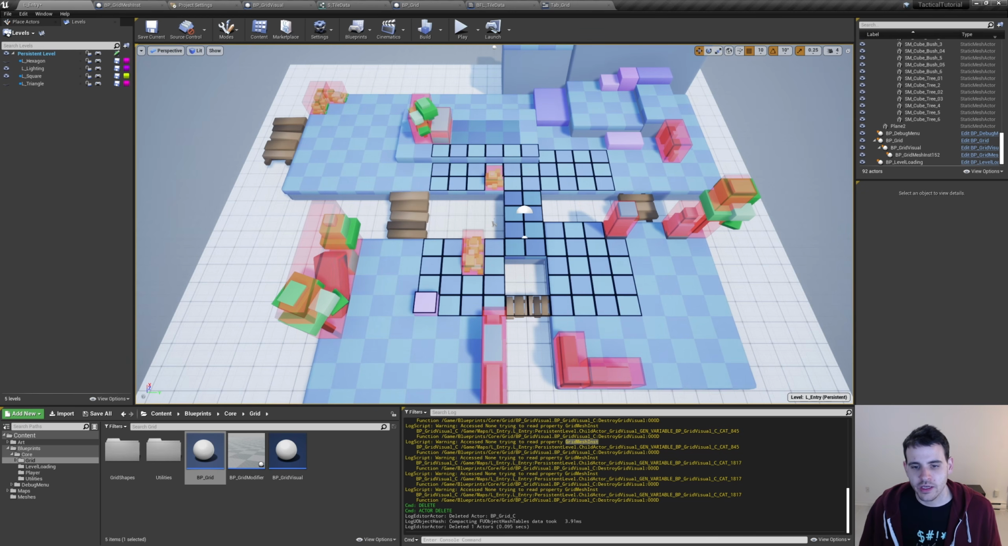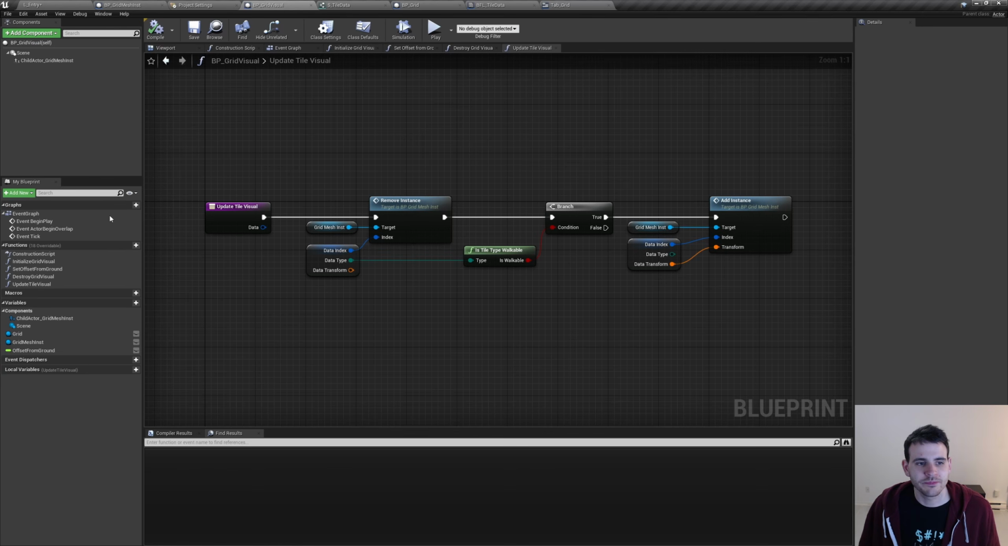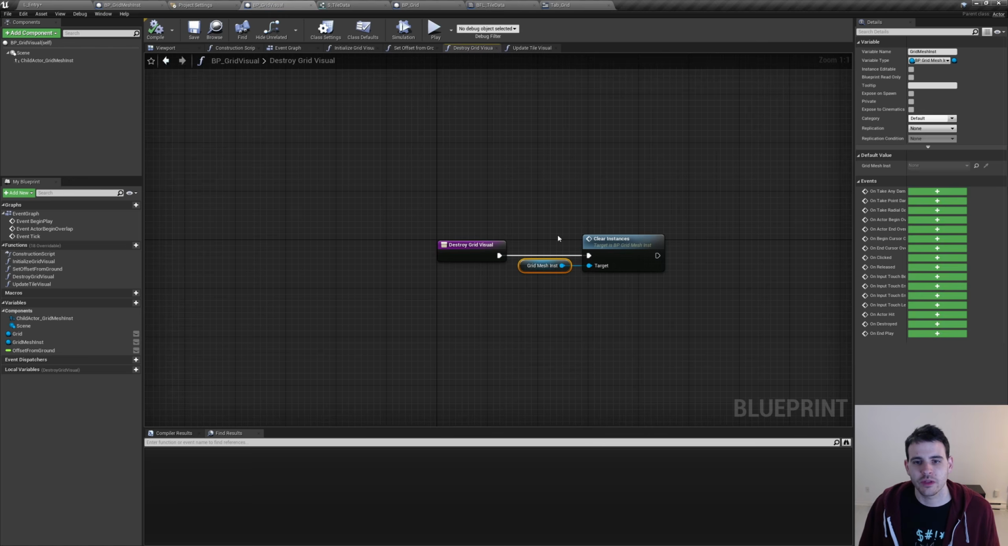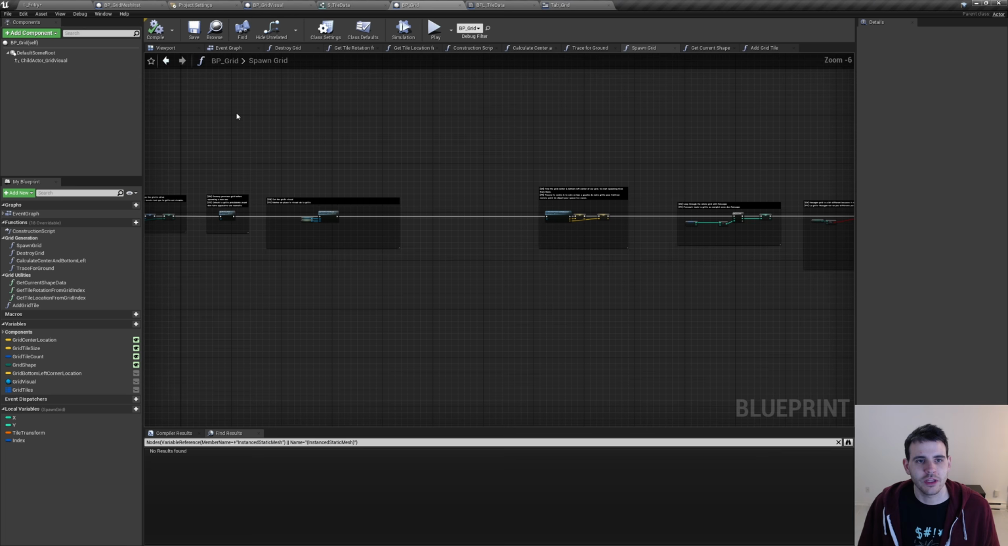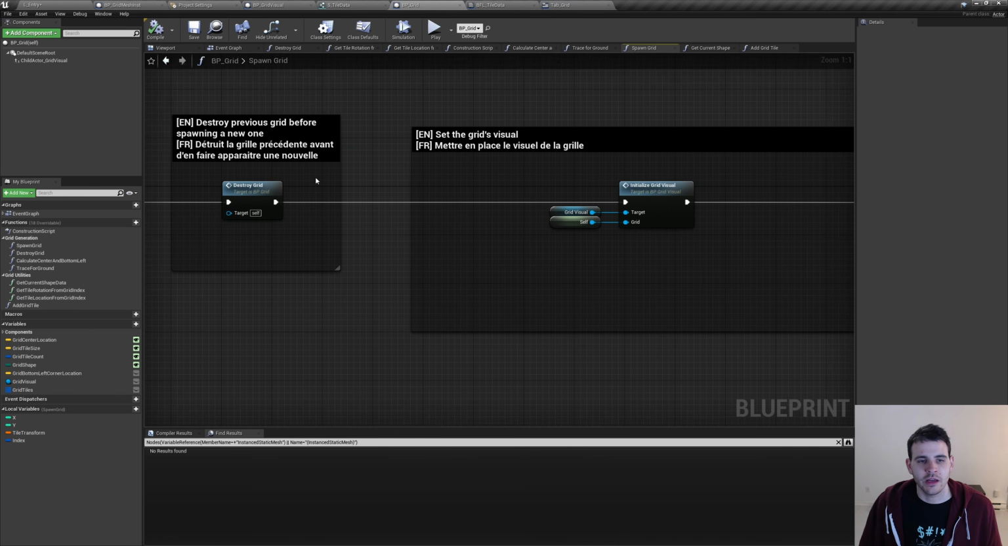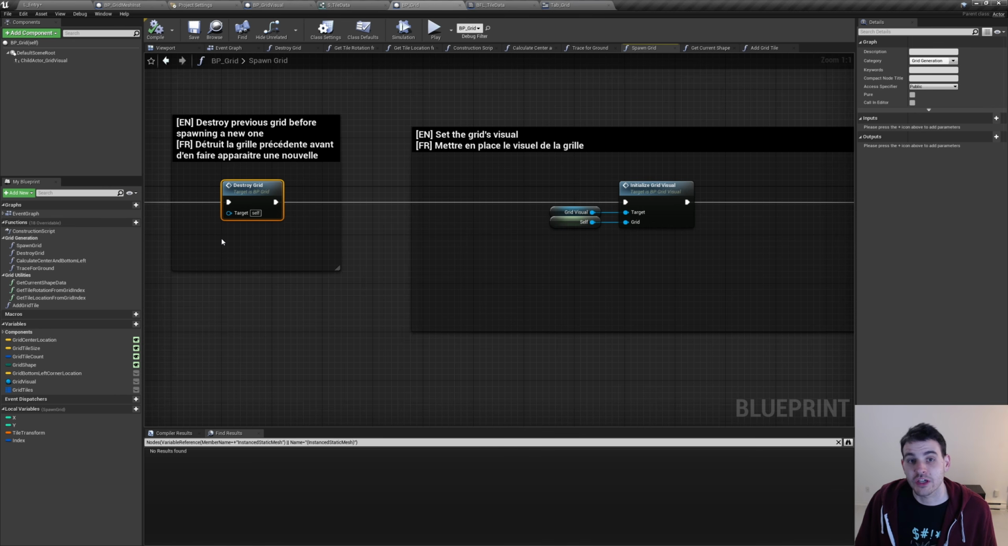And where is it? It's in grid visual. Okay, good. And it's in the function destroy grid visual. Okay, let's go see that. Grid visual, destroy grid visual, and grid mesh inst here is invalid. Okay, why though? Well, it makes sense, because in my grid here, if I go in my spawn grid function at the beginning, I first start by destroying the grid, and then I initialize the new grid. And the variable that we're trying to access is created inside the initialize grid visual function. So that's why it's not valid yet when we are destroying the grid the first time, because it doesn't exist.